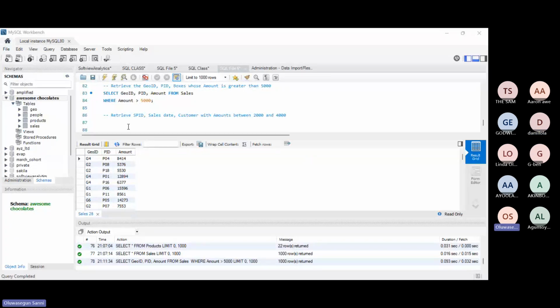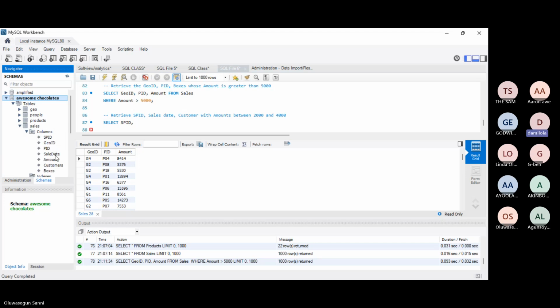I did select SPID, comma, sales date. Of course, the sales date we need to be sure how it is written, right? So let me check here and see how it is written. Sales date is written like this, okay? So it's sales date.